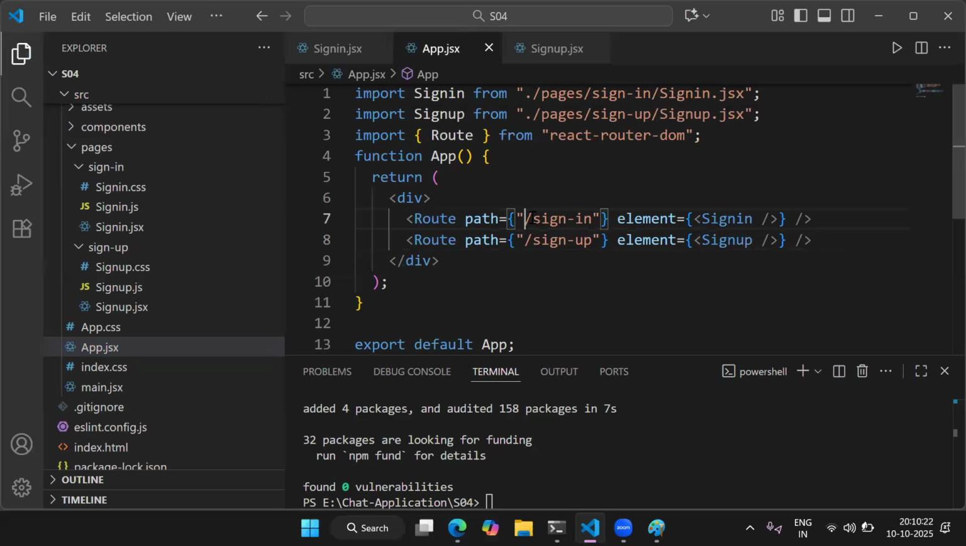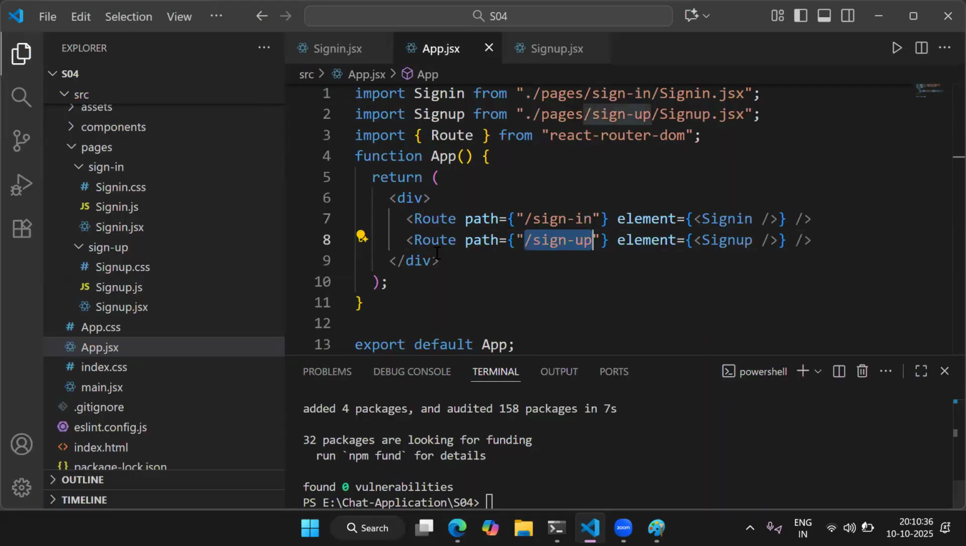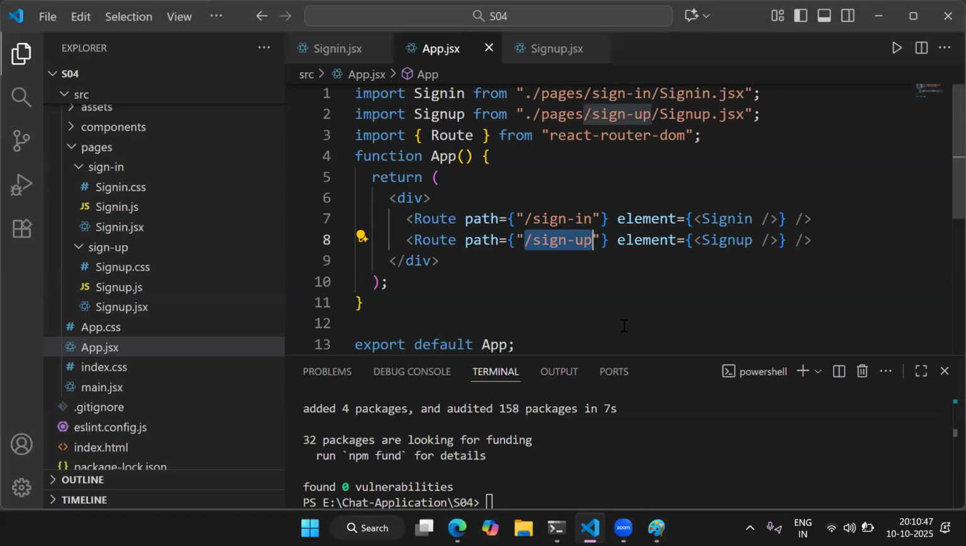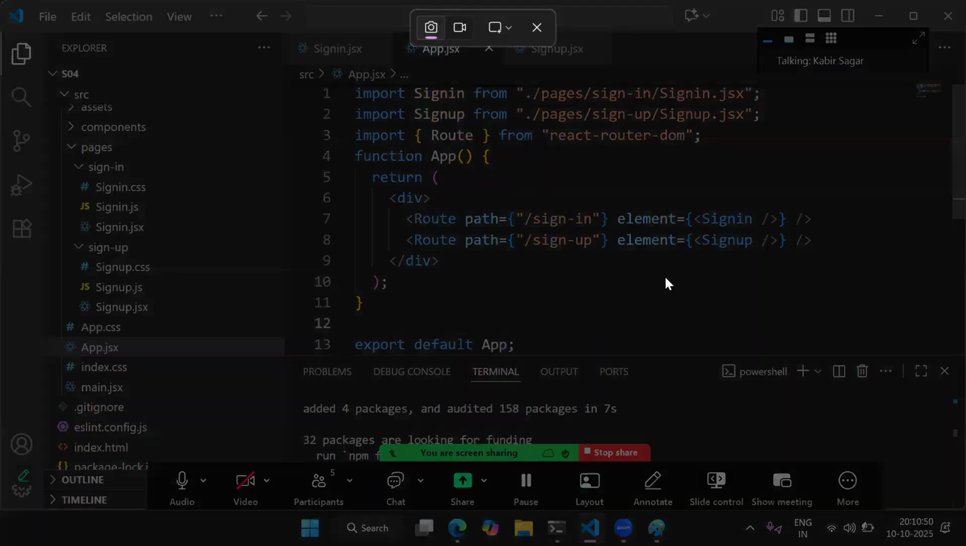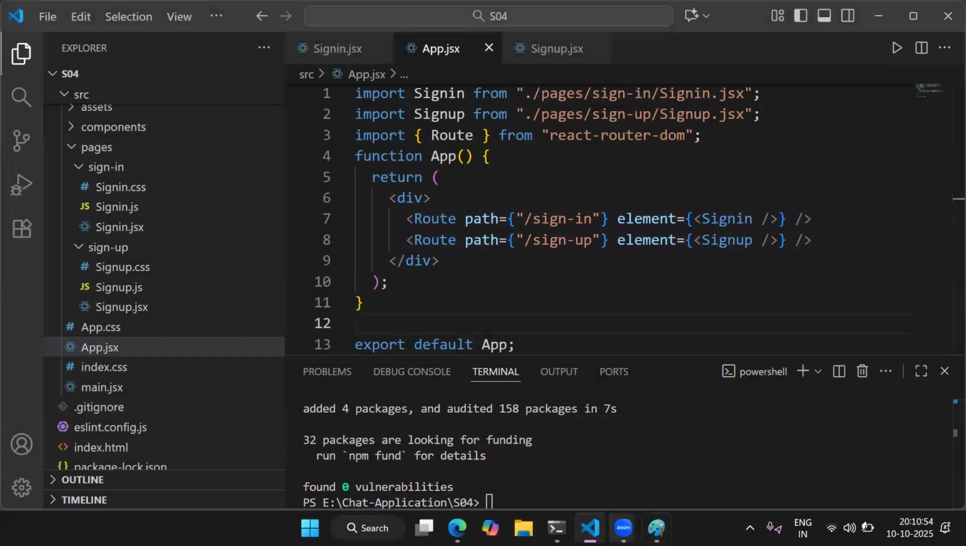So here, this path value should match the route path which you have configured in the link. So whenever in your browser URL it is sign up, it will check, is there any route configured with sign up? Yes. In that case, which component needs to render? Sign up. So on the screen, it will render the sign up component. This is called configuring the route. So I will just take this screenshot and add it here.